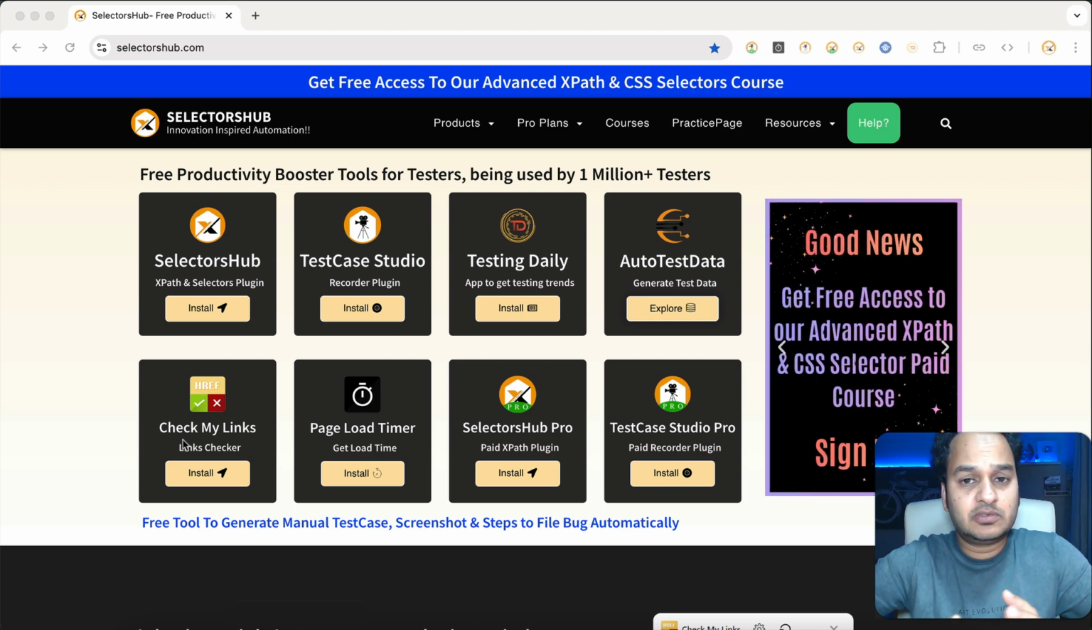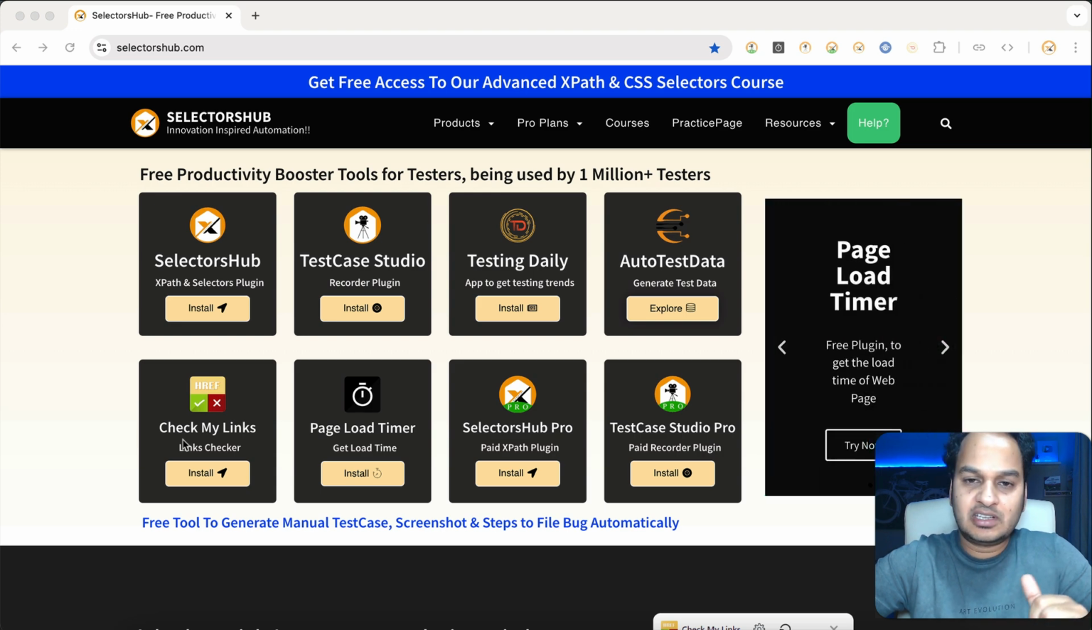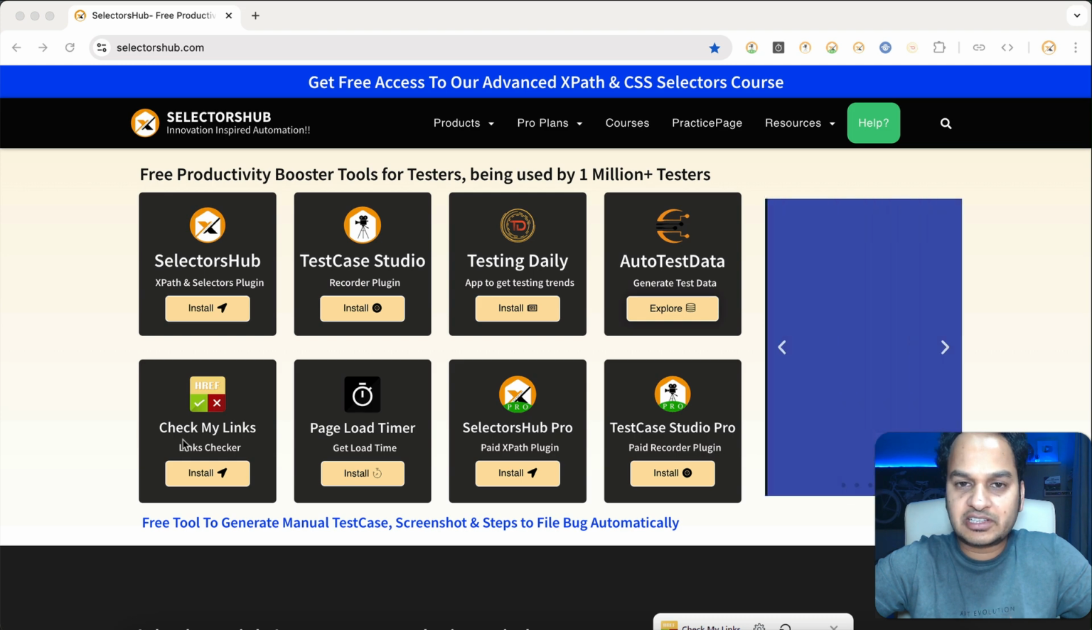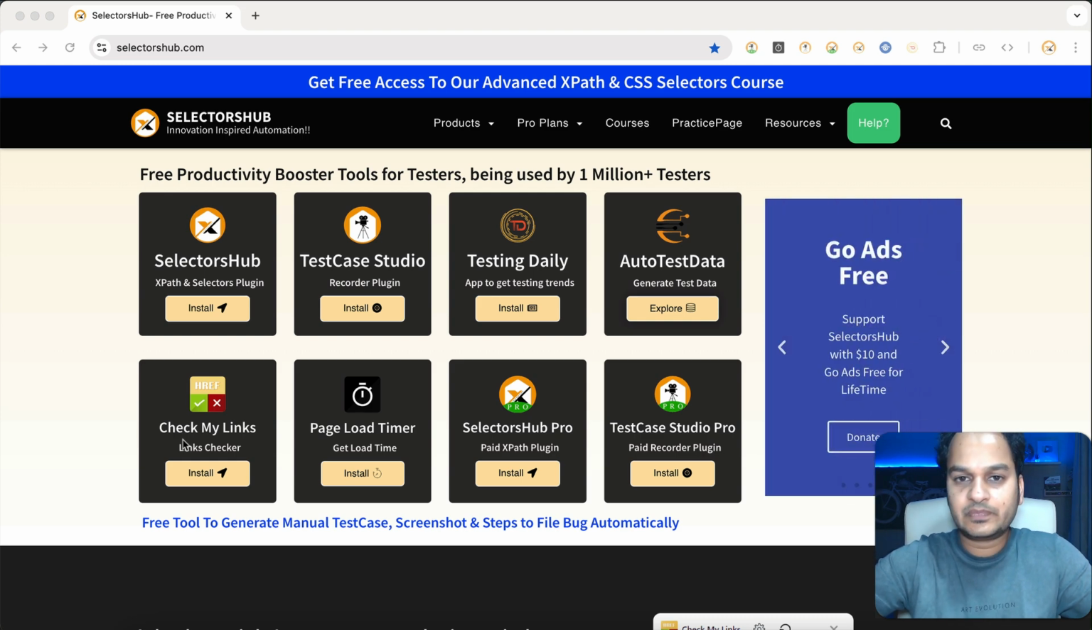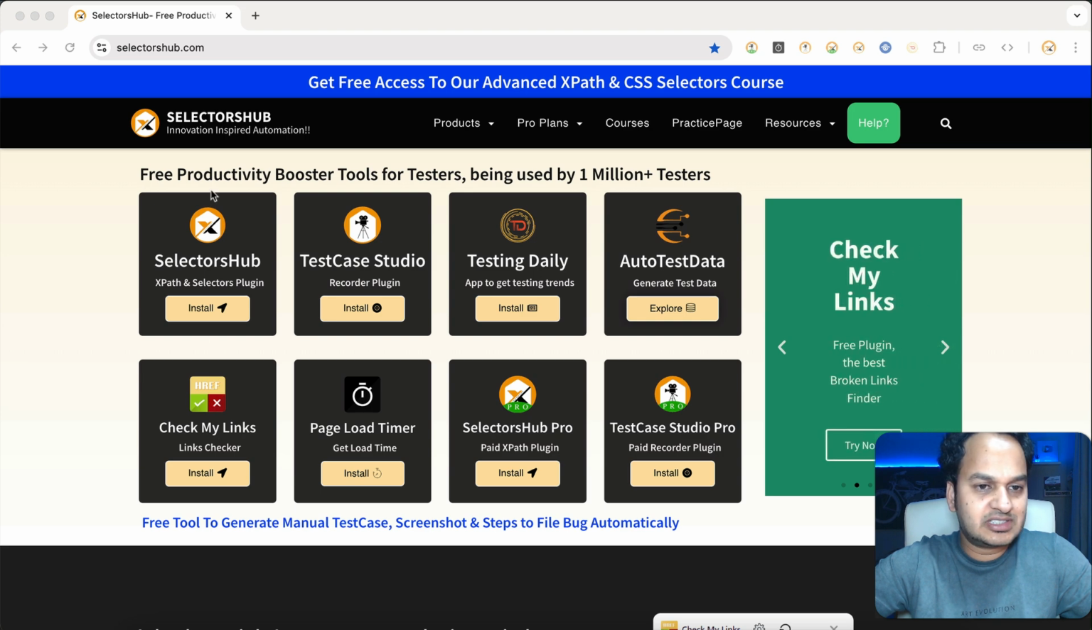Just in one click you will be able to find all the broken links and details about the rest of the links as well, like how many valid, invalid, redirect links, broken links, and if there is any kind of warning, you will get that in a single click in a very easy way. Here I will show you how to install Check My Links and how you can use it. On SelectorsHub.com you will find Check My Links here.